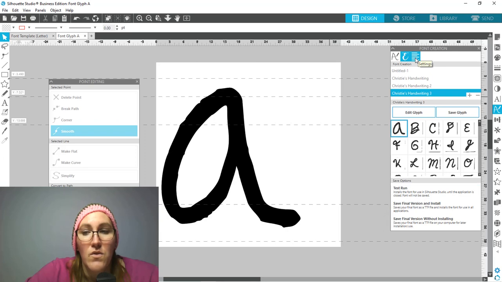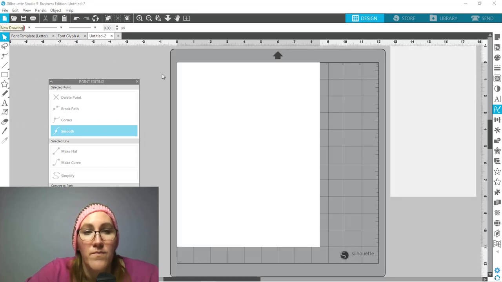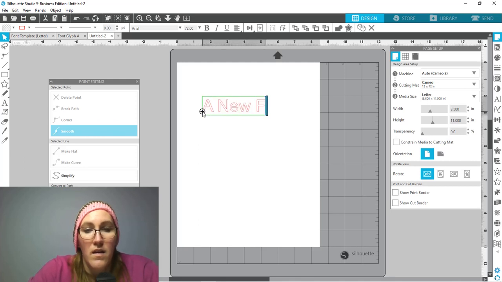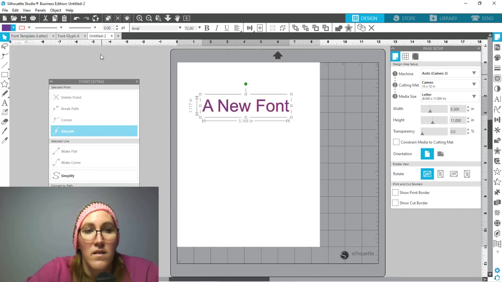And then I just want to show you here too, you've got some settings here. You can adjust your character spacing and your line spacing as well. But now if I go ahead and open up a new page, and then I'm going to grab my text tool and I'm going to say a new font. Let's just give this a color. And then if I change my font, did you know that you can just type in the font here?